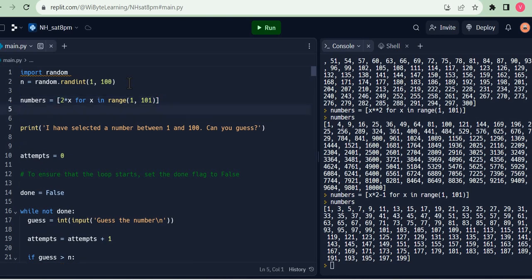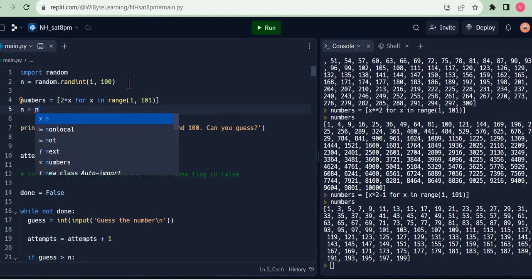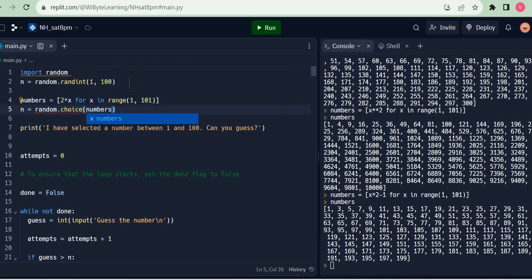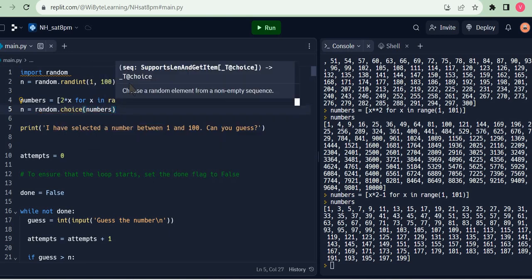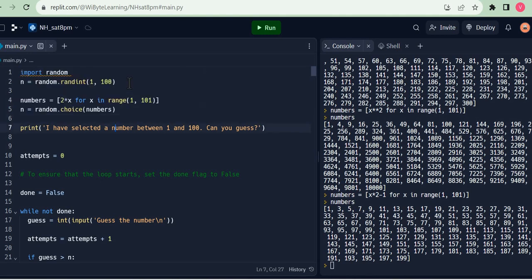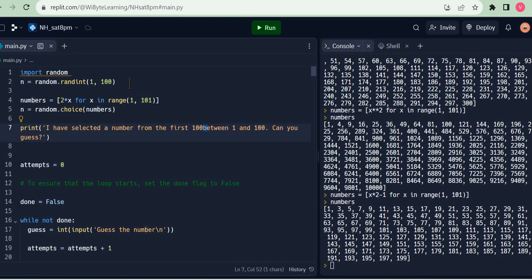Now, all we have to do is to say, okay, look, n is equal to random.choice(numbers). And what this will do is that it will pick any one number randomly from this list. Now we must be a little bit clear. I've selected a number from the first 100 multiples of 2, or even numbers. Can you guess? Now, with this done, pretty much my n is being selected.